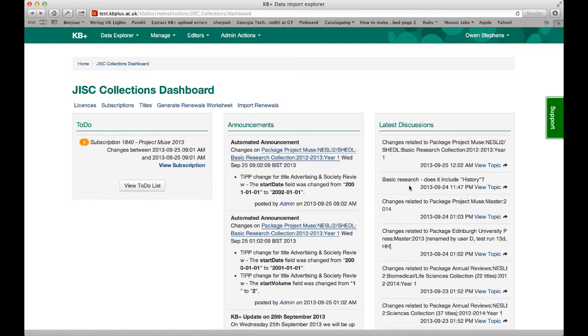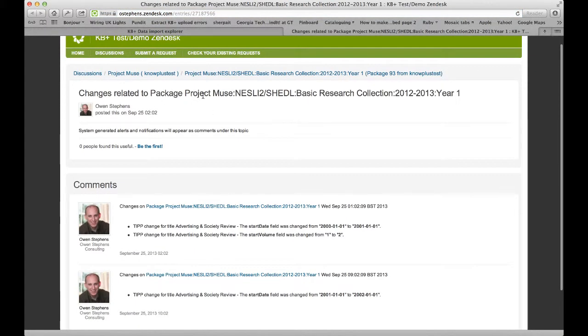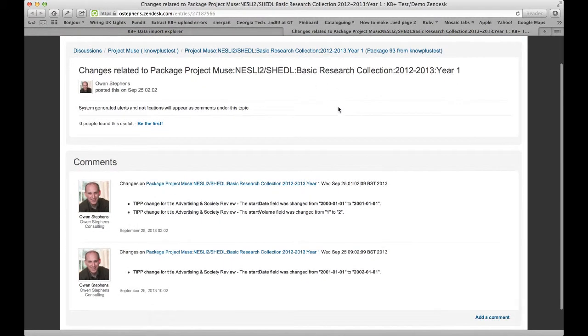As well as using it for discussion, we also post the announcements, the automated announcements, also, as well as displaying in the middle column here, also get posted to specific discussion threads that are dedicated to the package on the discussion forum. And if we have a look at one of those, then we can see that here's changes related to the Project Muse Basic Research Collection package, and we can see there's a couple of posts that have been made there.